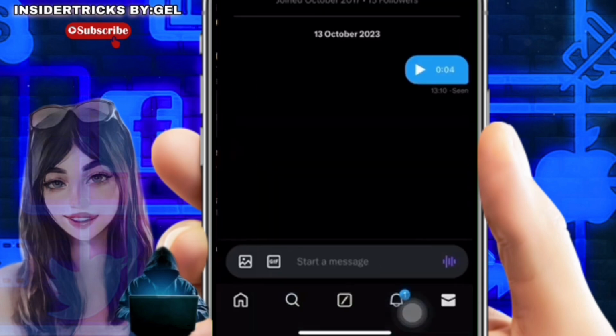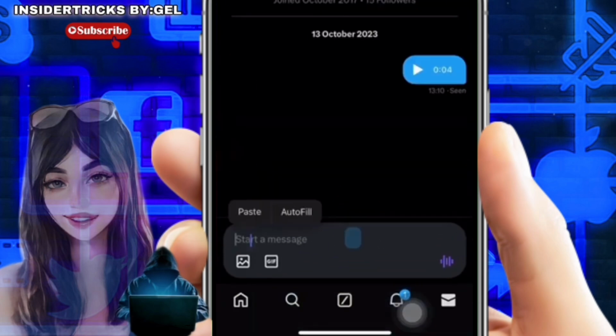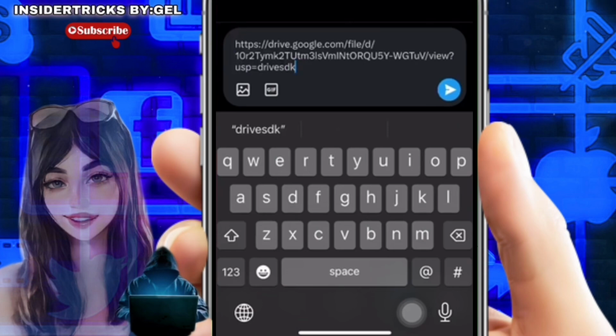Now open the Twitter app. Here go to the chat where you want to send the PDF. In the chat box, paste the copied link from Google Drive. Next, tap the Send button. That is how to send PDF files on X, which was formerly known as Twitter.